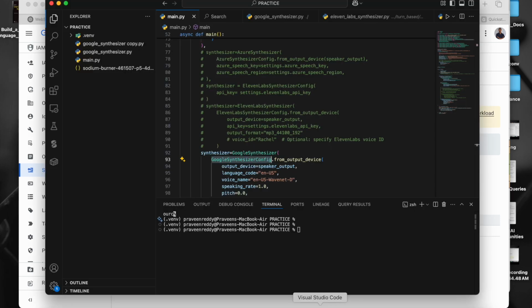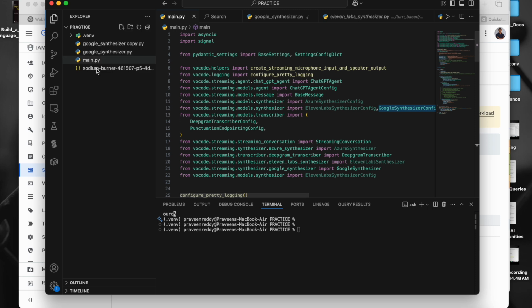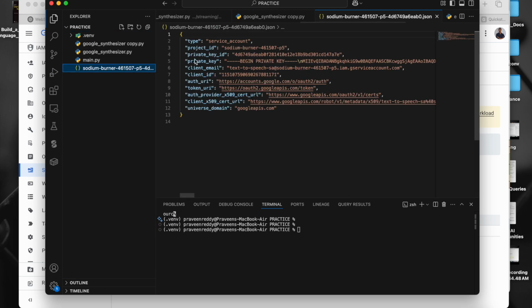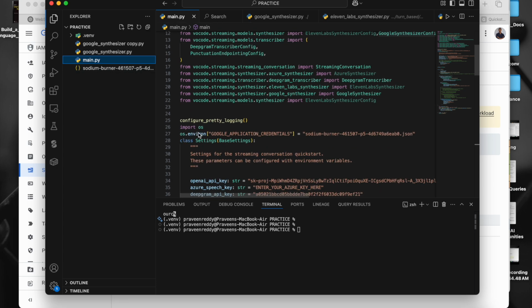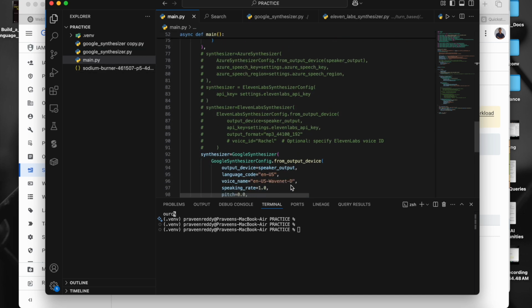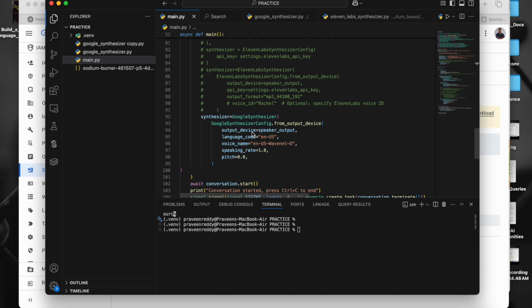And now if you see, this is what it has downloaded, and this is what I have used. Now if I come to my main.py file, I'm just setting the Google application credential as this particular file name path. Now if you see here, we are using the same speaker output and all. So this is how we are able to access the Google text to speech.